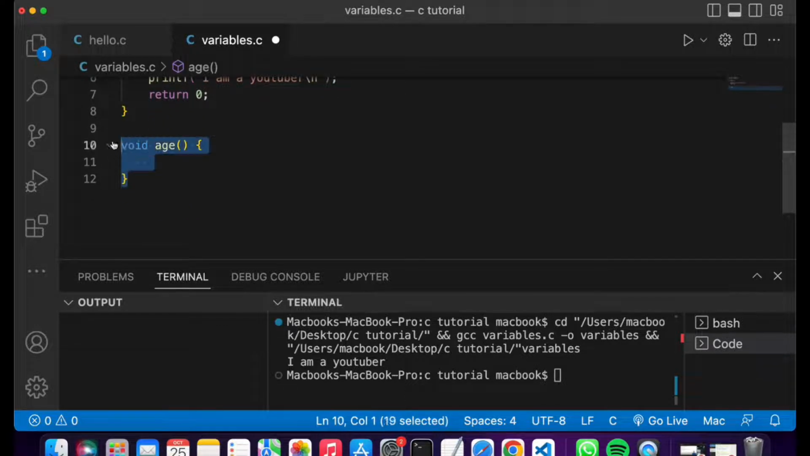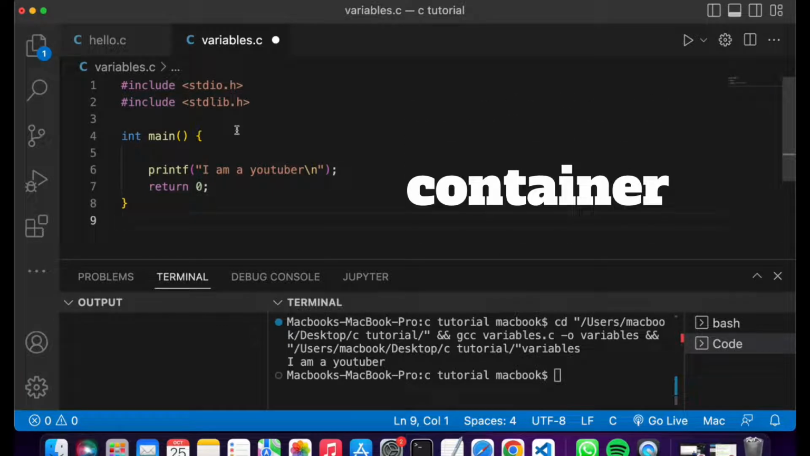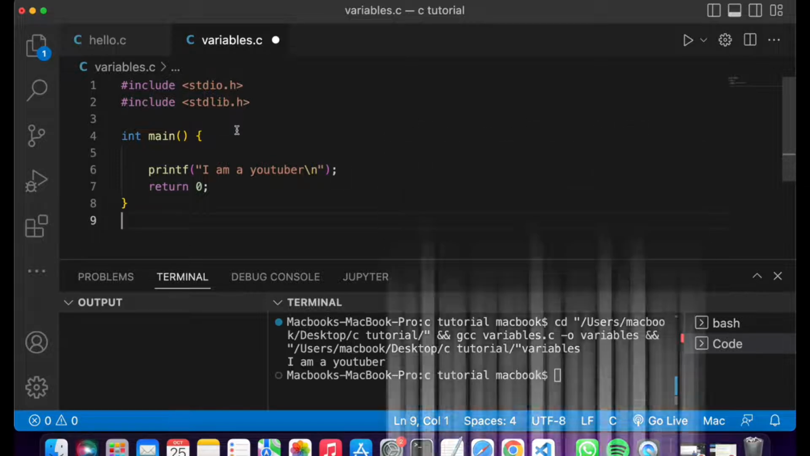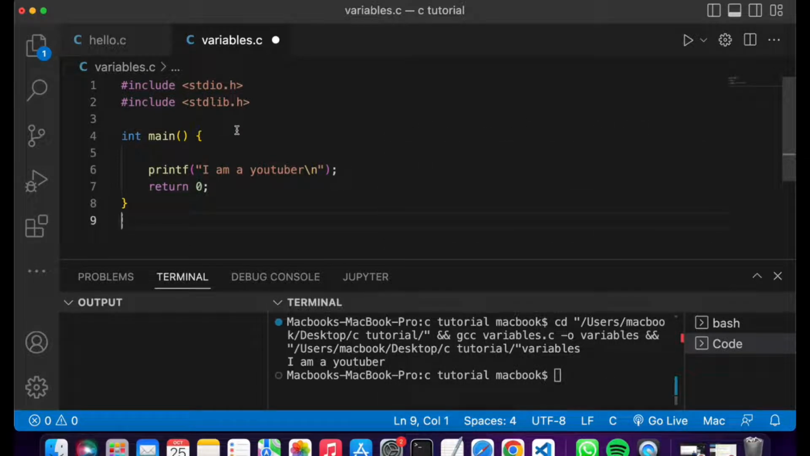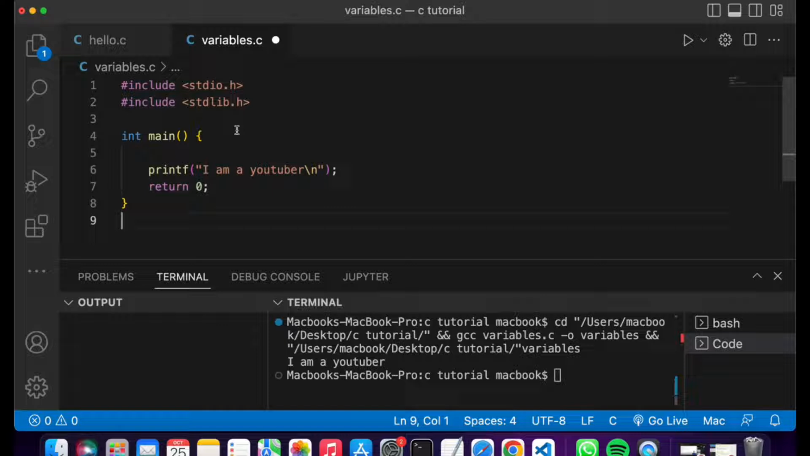So I am just going to clear this out. Now to the main course of this video, variables. So what exactly are variables? You can look at a variable as a container for a specific value or a placeholder for a specific value. It's just like in mathematics, when you're looking for an unknown value, you would say let the unknown value equal x or equal y. X or y in that scenario becomes the variable, and then the unknown becomes the value that you are trying to assign to that variable.